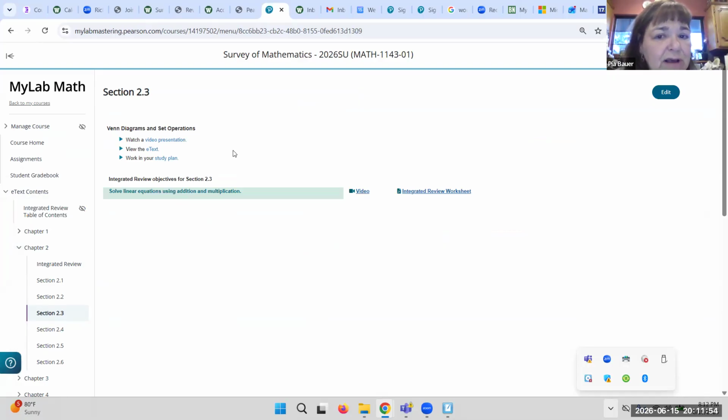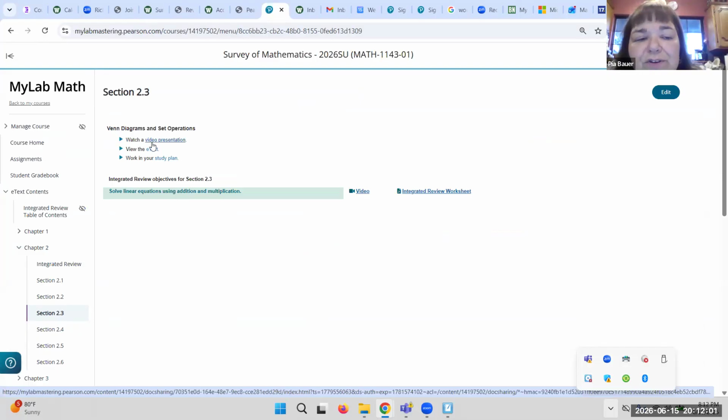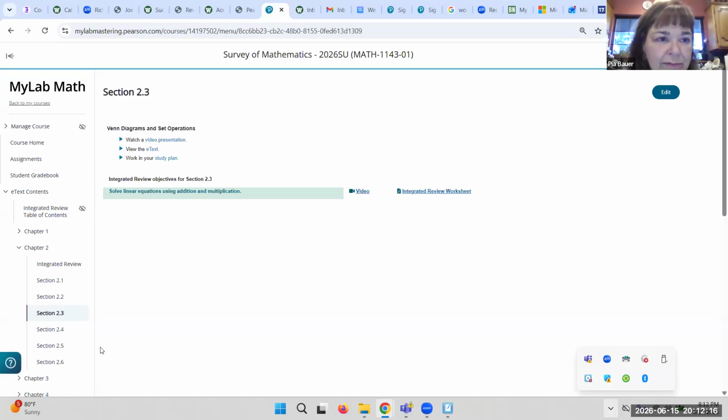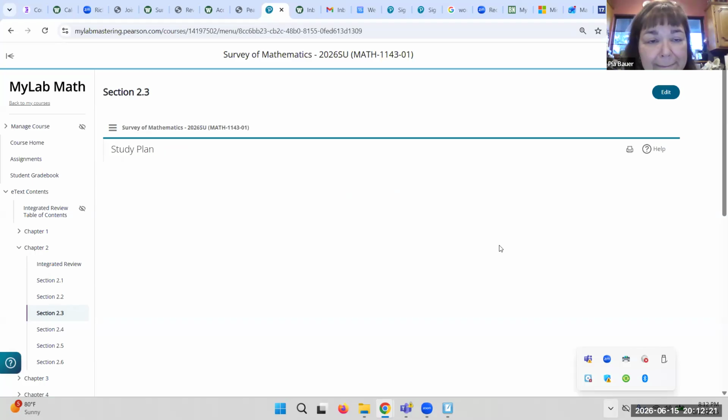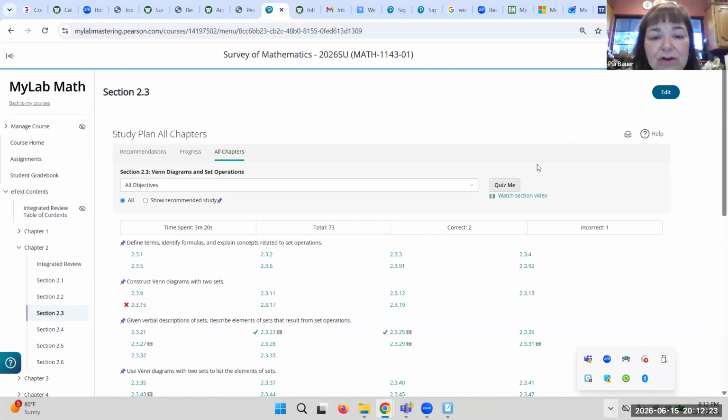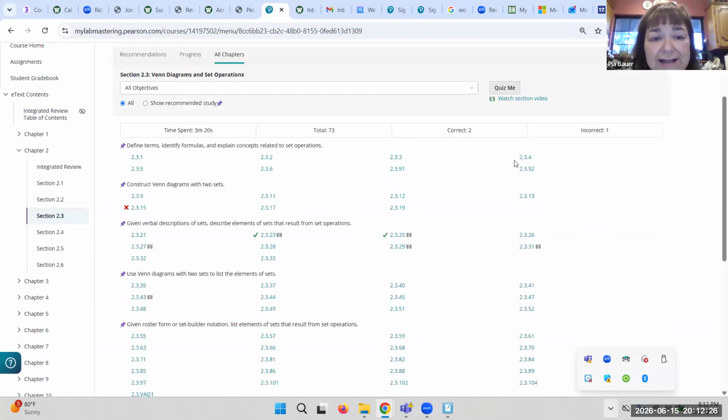When you get to the section level, you have 3 links. One has all the videos that My Lab has to offer for section 2.3. You don't necessarily want to do that because not every question from 2.3 will be on the proctor exam. The e-text opens section 2.3 in the ebook. Now, the study plan has the list of all the questions that My Lab has to offer for section 2.3.